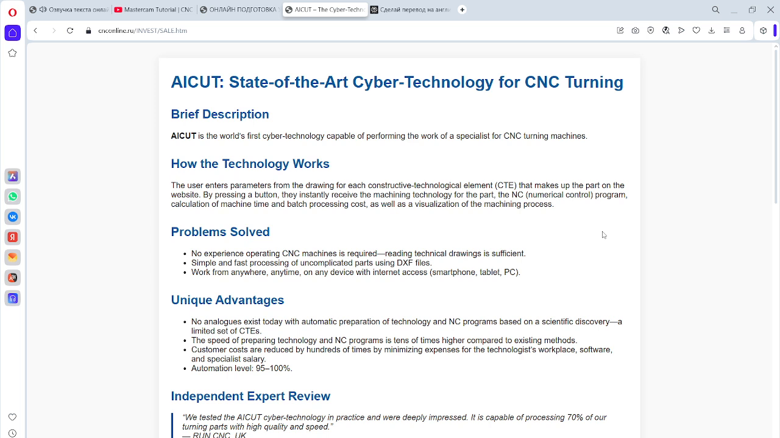Problems solved. No experience operating CNC machines is required. Reading technical drawings is sufficient. Simple and fast processing of uncomplicated parts using DXF files. Work from anywhere, anytime, on any device with internet access: smartphone, tablet, PC.